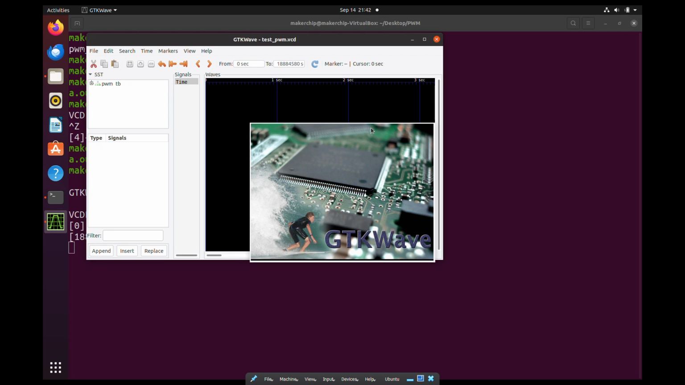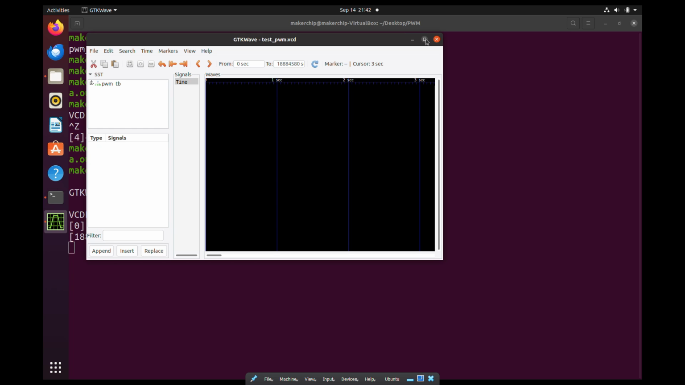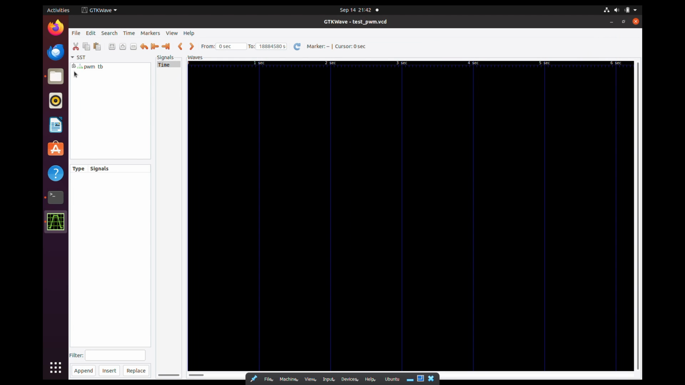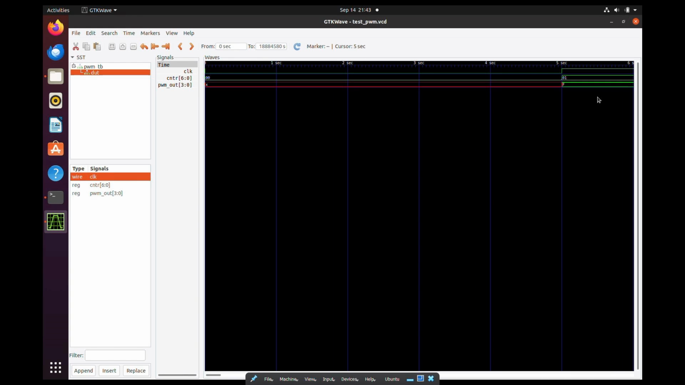GTKWave will open. To see the waveforms, expand the hierarchy by clicking the plus symbol next to PWM_TB. Then expand DUT. To view the signal list, right-click any signal, select Append and confirm by clicking Yes. Finally, zoom out to properly view all the waveforms.